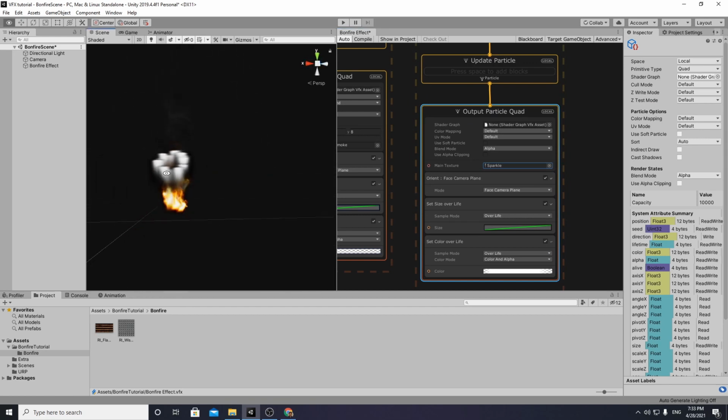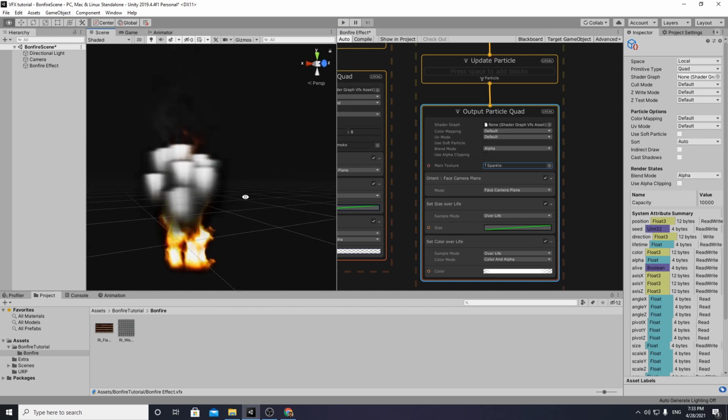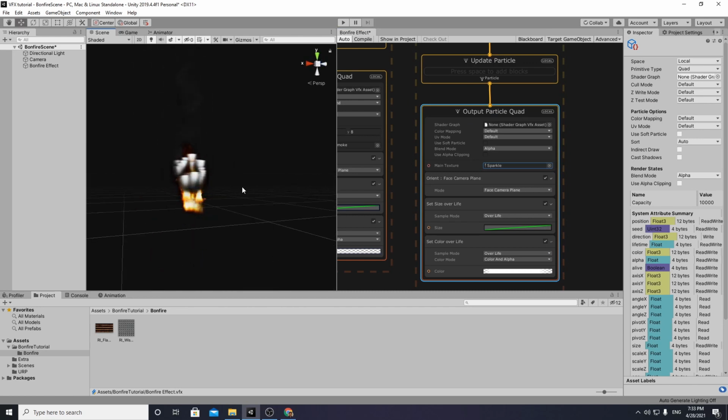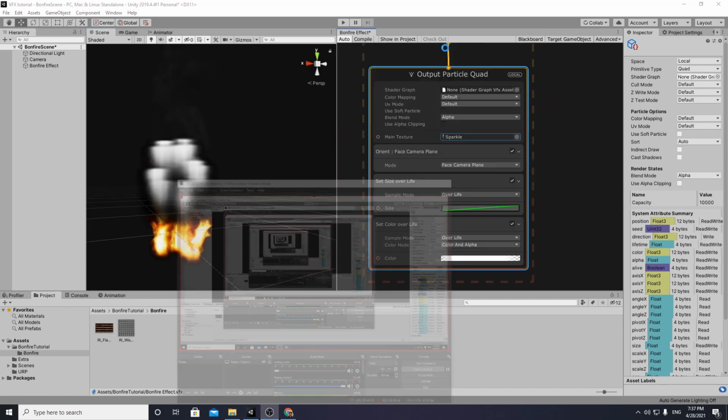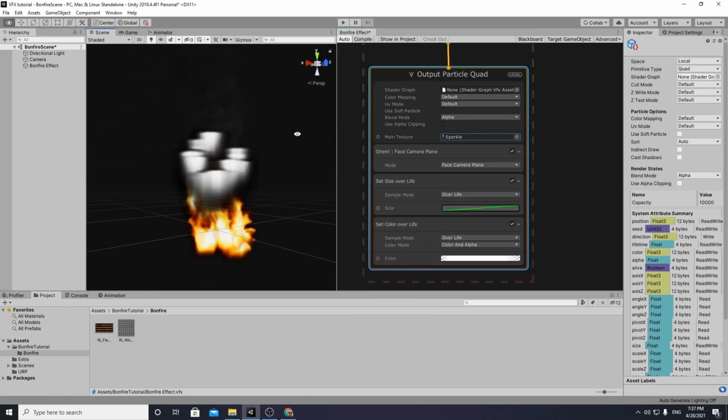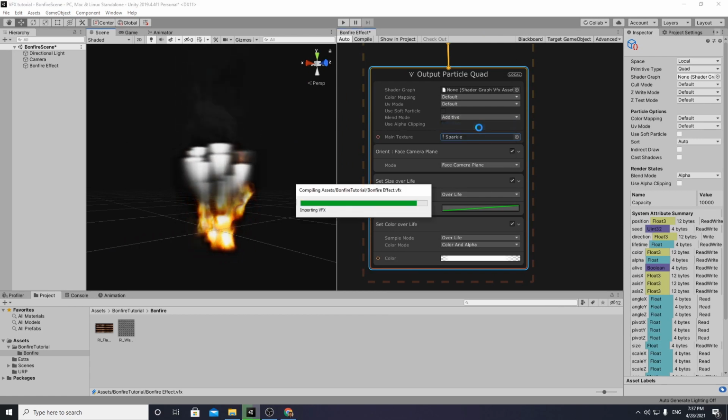So there are many variations that we have to do to make it more precise, and also we have to make some changes on this one as well. So let's move forward. And also there are a few more changes to be done. So the first one would be we have to change the blending mode to additive.